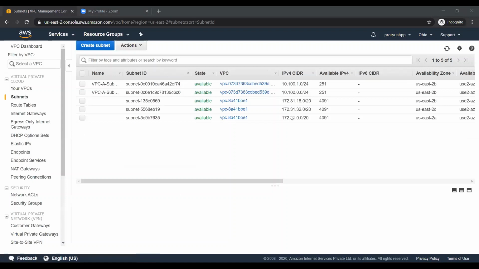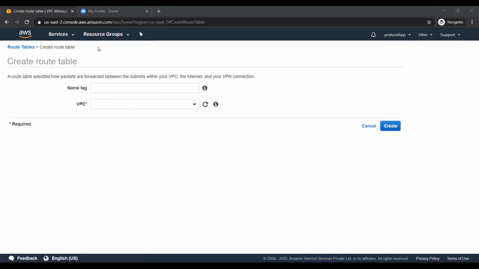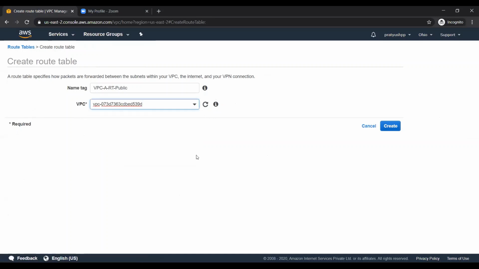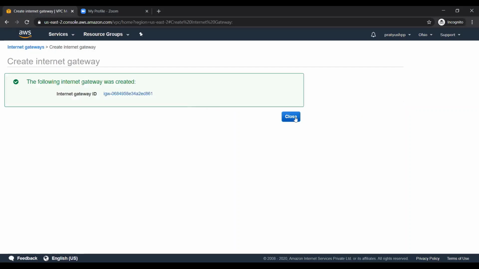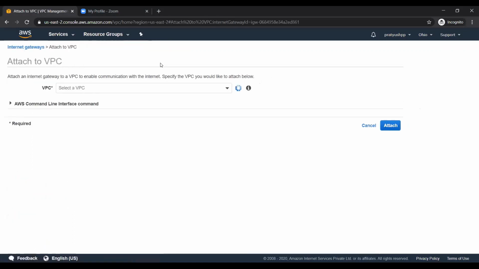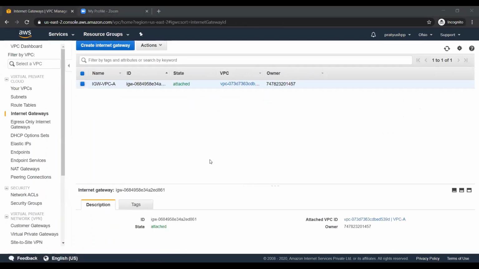Now we have to create a route table. So let's go to the route table and create a route table with the name VPCA RT public. This public route table will have internet access. So we have to give the name IGW VPCA to an internet gateway, and I'm going to attach this internet gateway to VPC A. So this route table is attached to VPC A.